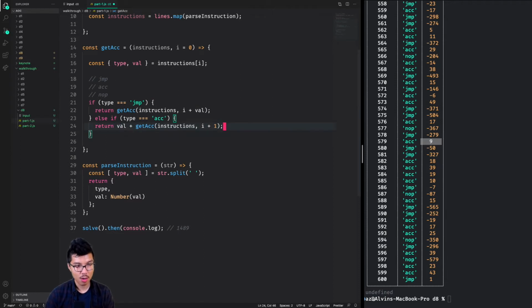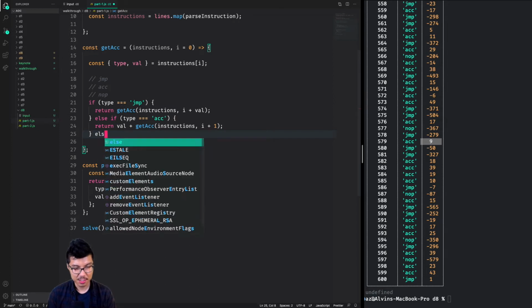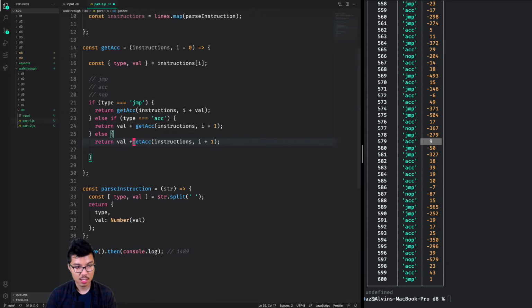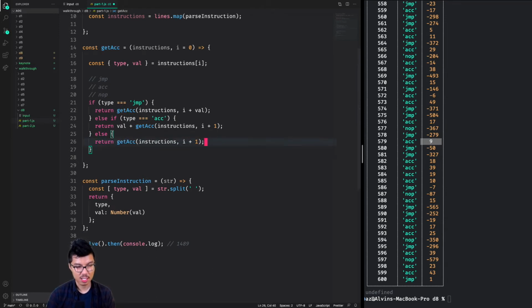And now for our no operation, that one's pretty straightforward. I think I'll just handle this within an else statement. And the no operation just means go to the next instruction, and that's it. So it's basically going to be the same as this one, except I don't change my accumulator, so I don't need to incorporate the value at all. Just proceed to the very next instruction, right?